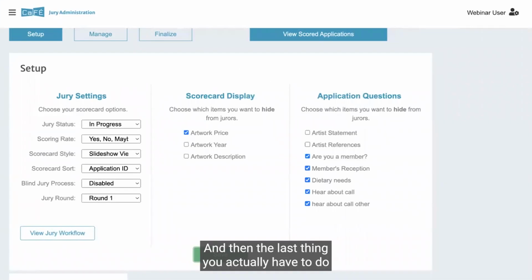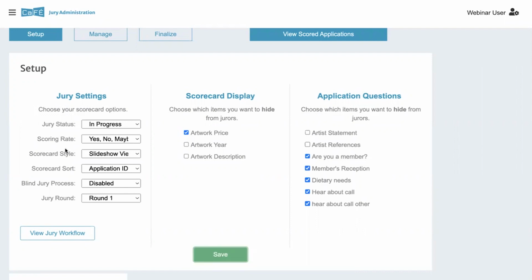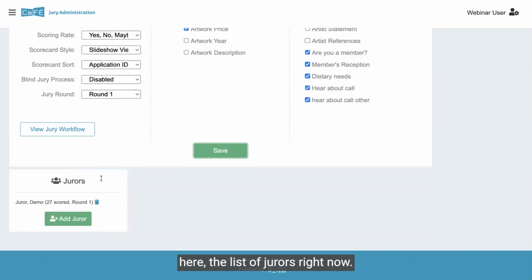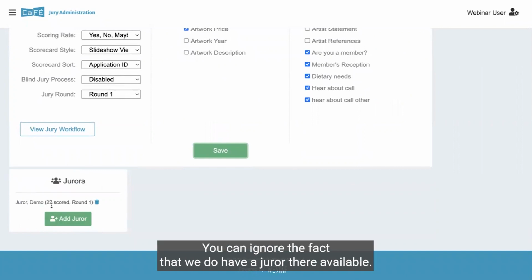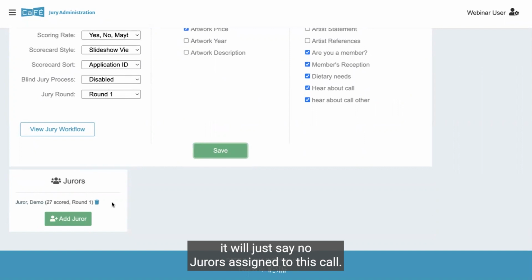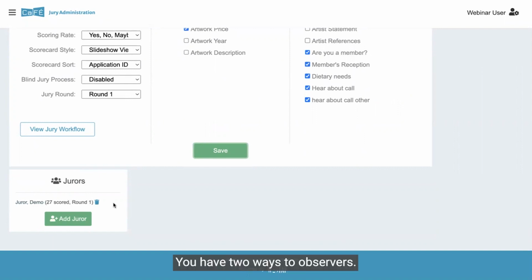The last thing you actually have to do before the jury starts is assign the jurors to the call. You'll see on the jury administration page, we have this section here, the list of jurors. Right now, you can ignore the fact that we do have a juror available, but when you first start out a call, you won't have anything assigned, and it will just say no jurors assigned to this call. And you have two ways to add jurors.